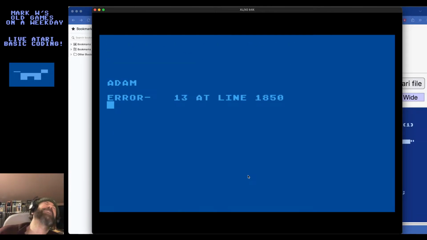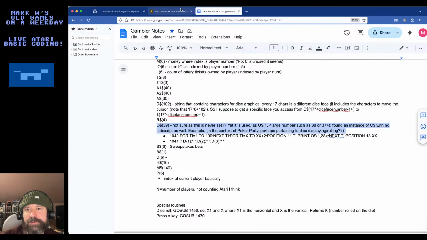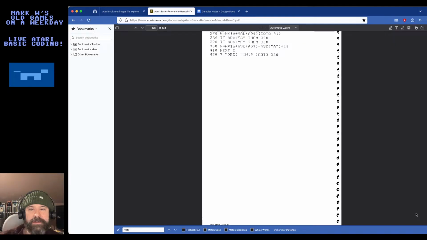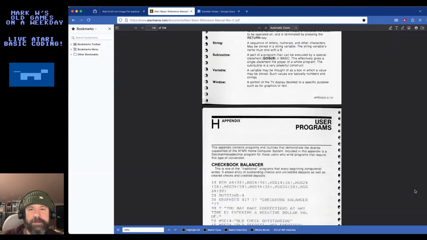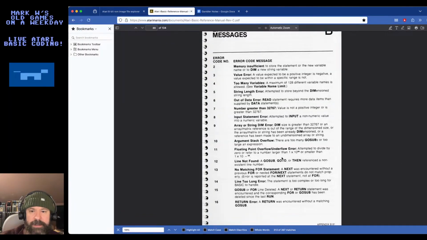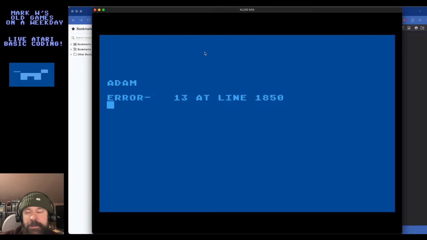Oh no. Let's look at what error 13 is. I mean, I'm sure I could figure it out at a glance, most likely, but let's check it out. Appendix B has the error codes somewhere around here. It's Appendix H. Okay, what I say 13 is no matching for statement. A next was encountered without a previous for, or nested for next statements do not match properly. All right.